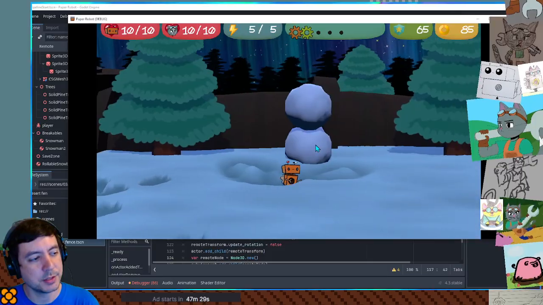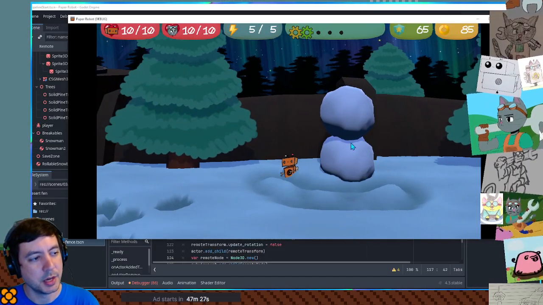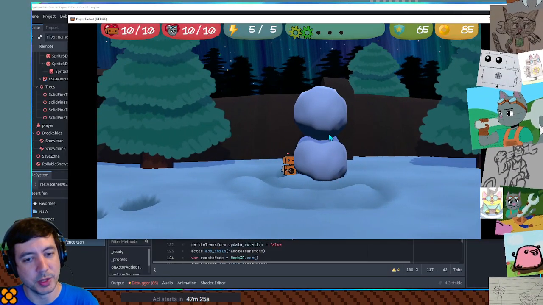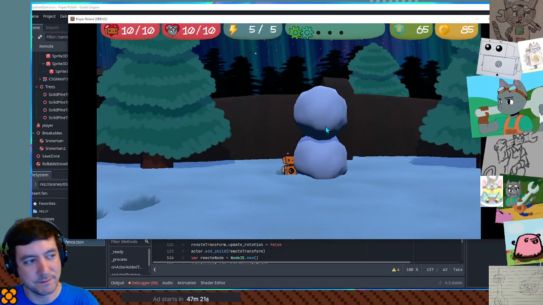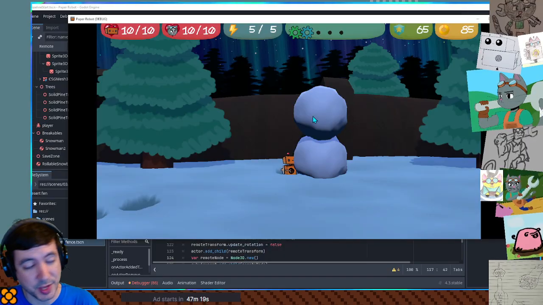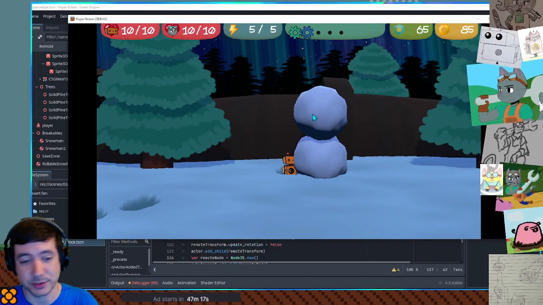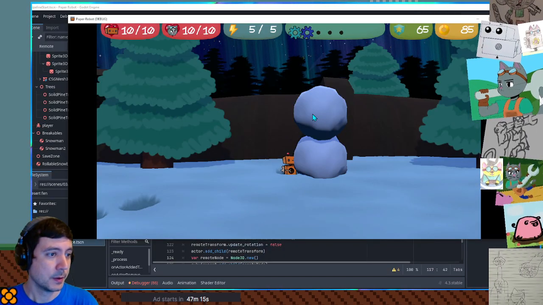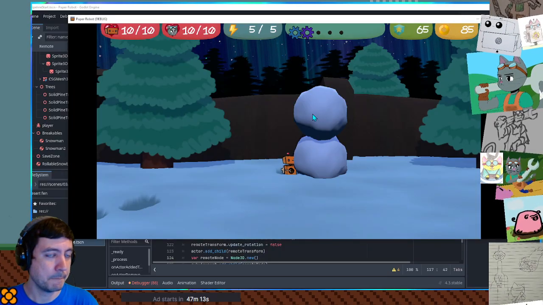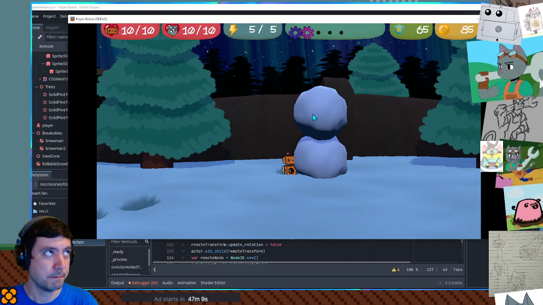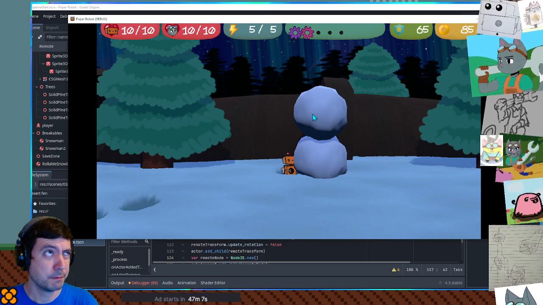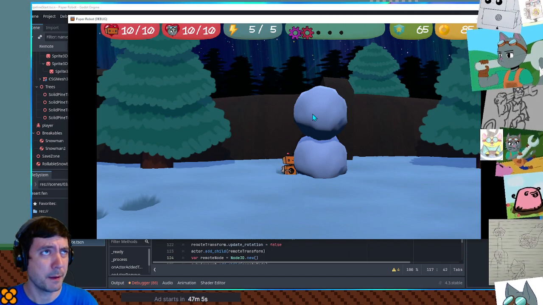What are the things that we can spawn? A snowball with lumps of coal buttons, a snowball with a face, a snowball with a different face. It can always have a different face. It's fine. Okay.